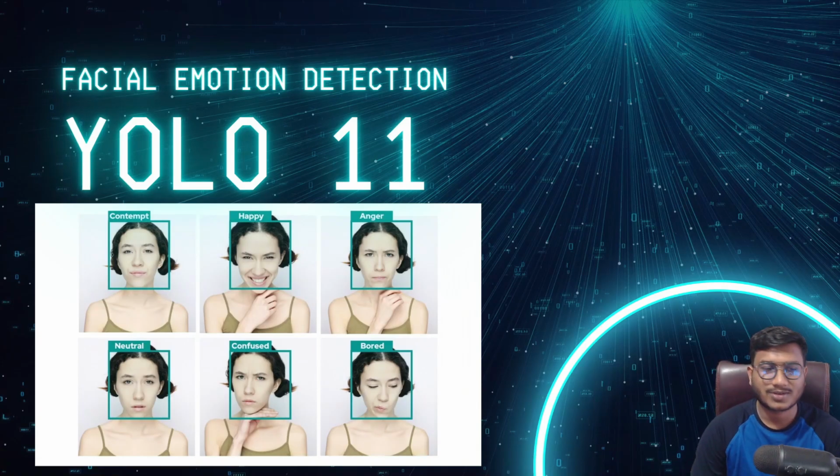Hello guys. So guys, we'll be implementing one amazing project called facial emotion detection with the help of YOLO 11. This is going to be a computer vision project. Here we'll try to detect various kinds of emotion. We'll be using one amazing facial emotion dataset, and I will also show you the dataset, like how this dataset looks.